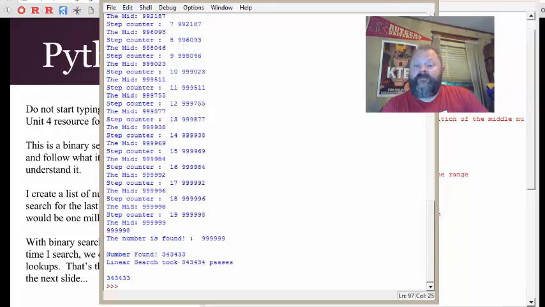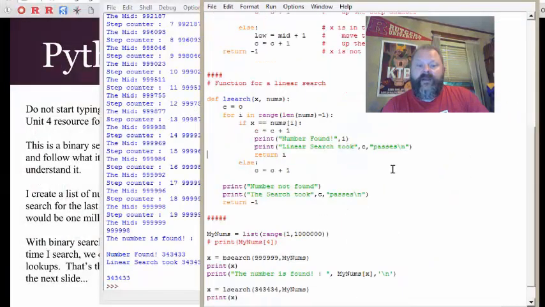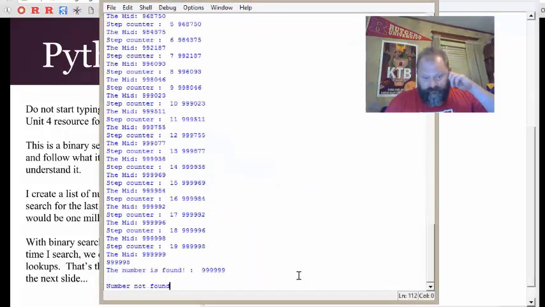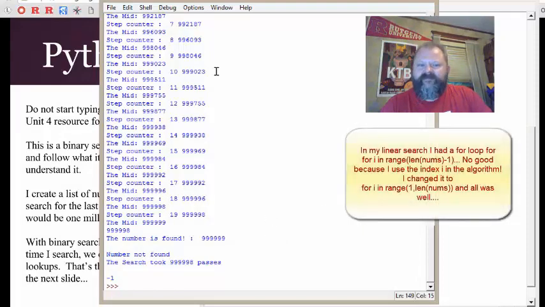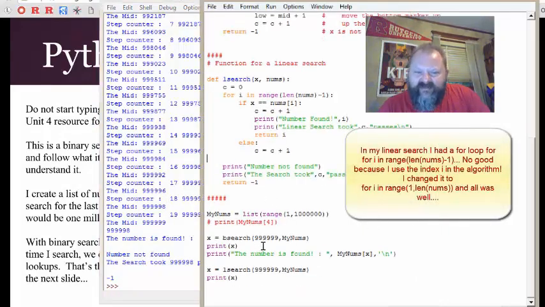Now, if I do this, and I change this to look for 999999 in the linear search, I'm going to look for the same thing I did in the binary search. And even though it ran pretty quick, it's because it's a computer. If we did this with billions, you would definitely see the difference in efficiency. In only 19 lookups, I found my number. The linear search said number not found. Why did it say number not found? Interesting. Did I do something wrong?